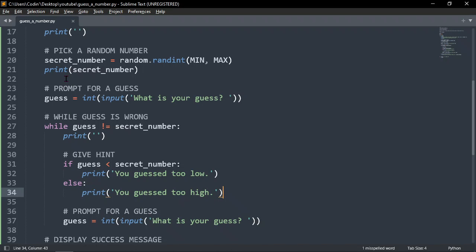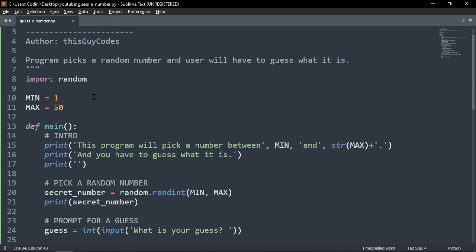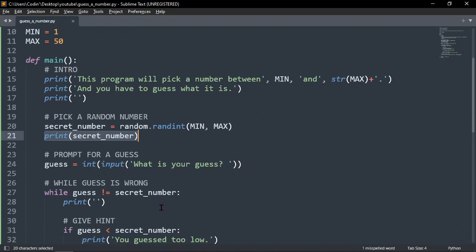This is pretty much it. I mean, if we just remove the print statement here, the game is already at the point we wanted it to be. Then we can make it a little bit more interesting. We can check for illogical input and track how many attempts the user made.